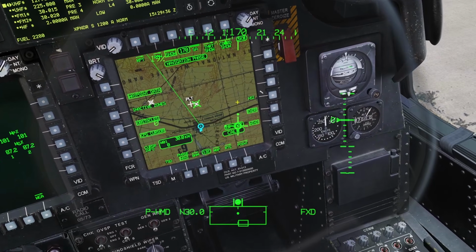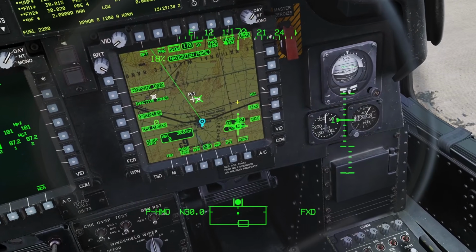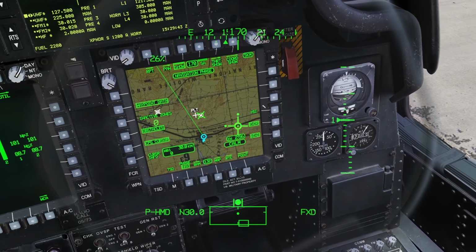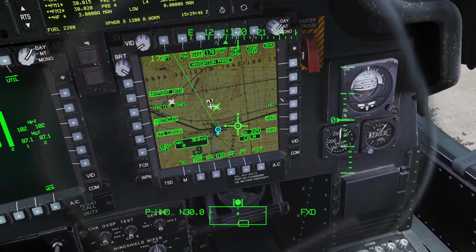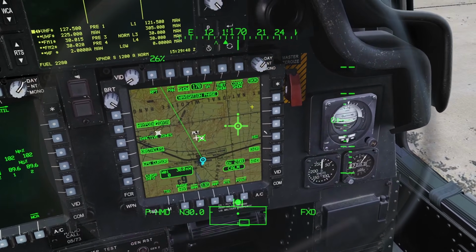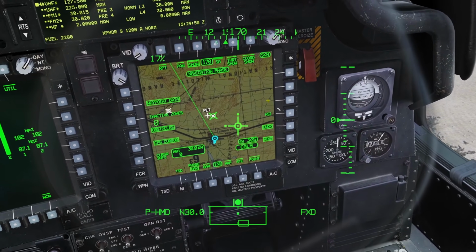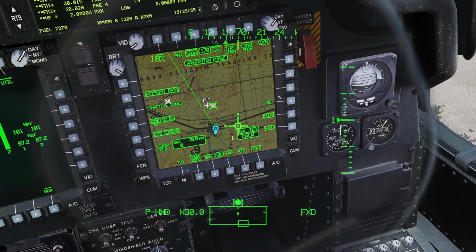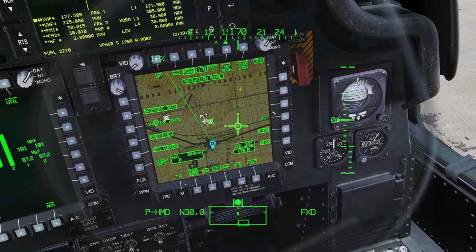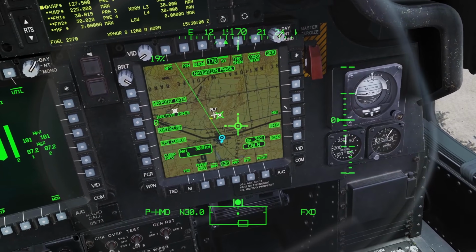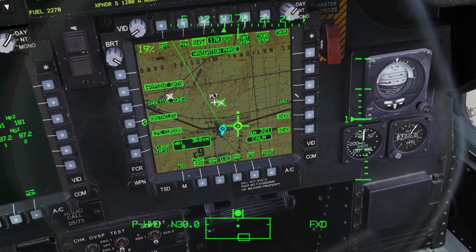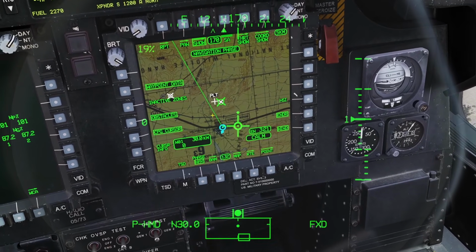Now for each phase, most of the settings are the same, but there are some things that can only be shown in certain phases. For example, you have to be in attack phase to see low priority radar targets. And in nav phase, I think you can see any waypoints, but in attack phase, you can only see waypoints that are in your current flight plan. I'll put a picture on the screen that shows the exact differences. But for the most part, between nav and attack phase, you have the same options.